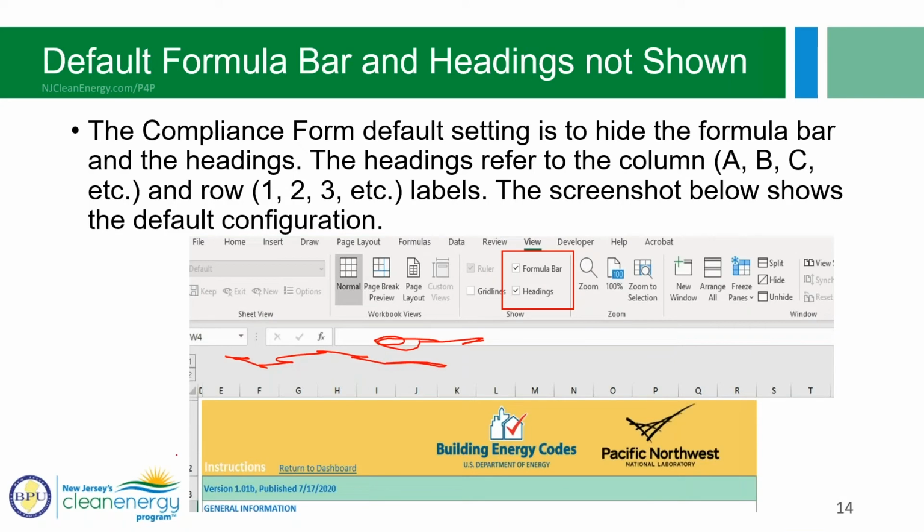All you have to do is click on View, and then you just check either the formula bar or the headings boxes here, and you can click both or one or the other, whatever you like. And then as you can see, it'll show you the headings, and then it'll show you the formula bar.